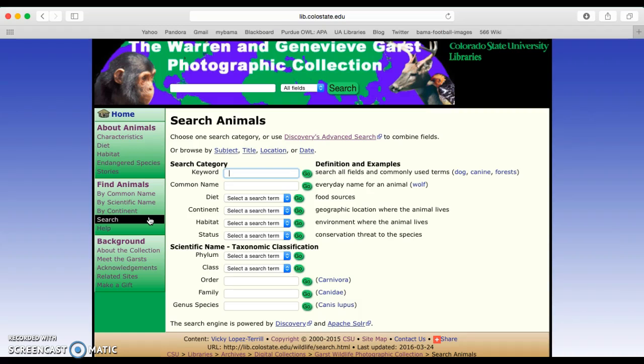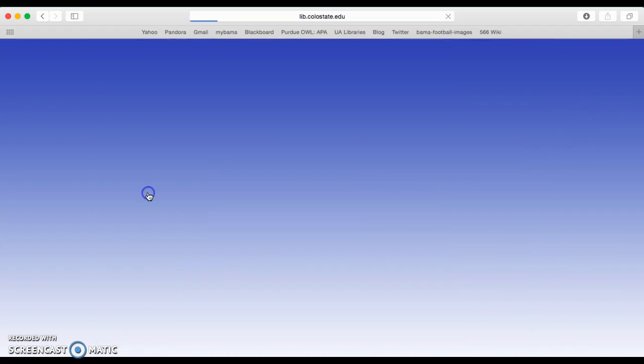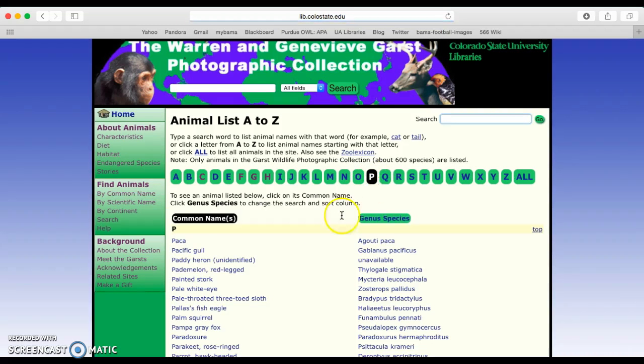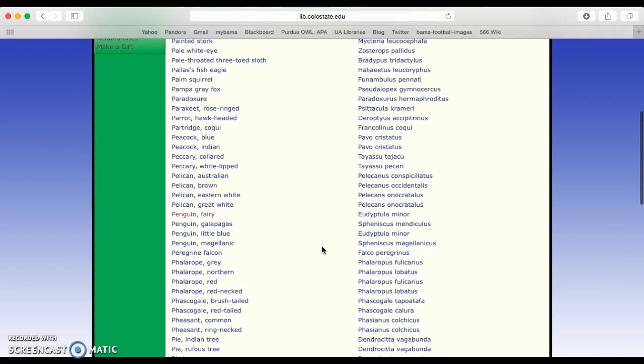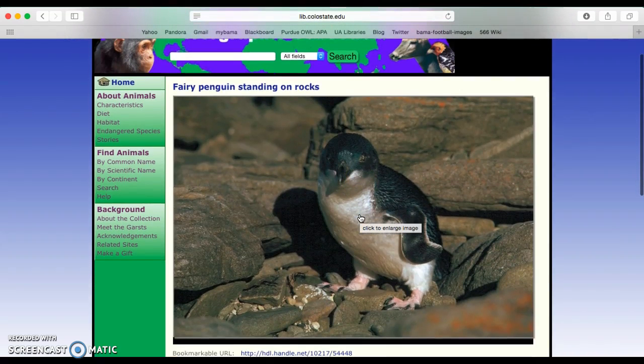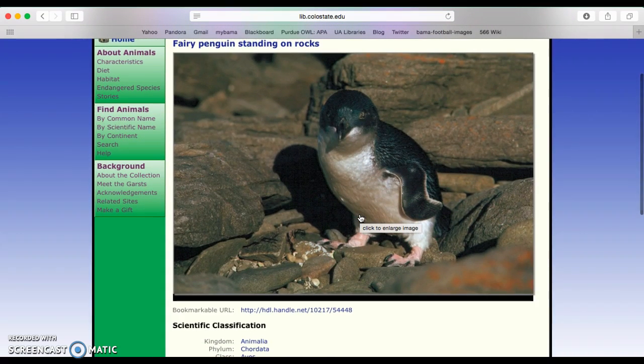So first, I think we're going to want to find a picture of a penguin. So I'm going to search for penguin by common name. I'm just going to go here to P, scroll down to penguin, and I'm going to choose the fairy penguin. And this brings up an example of the fairy penguin. And as you can see, this layout is a similar layout for every image.